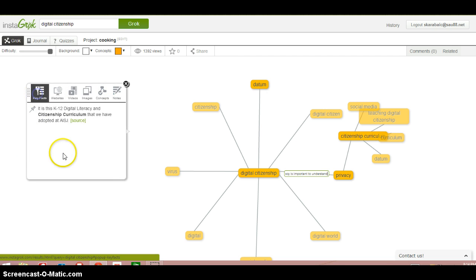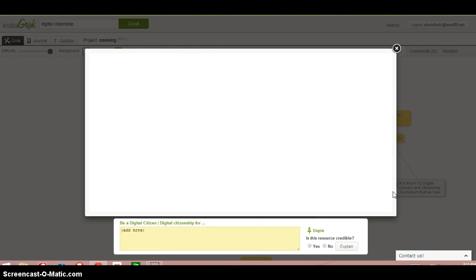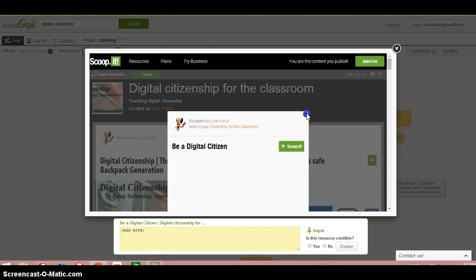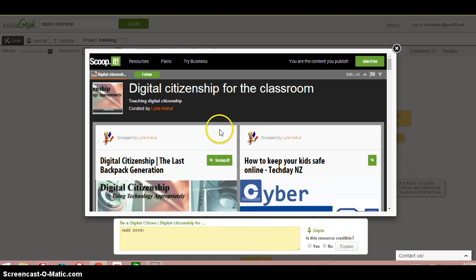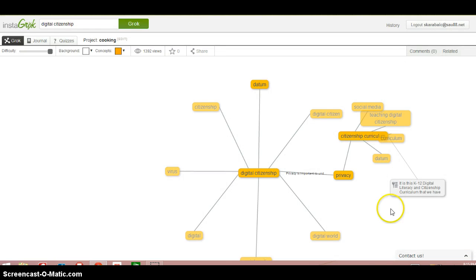Now let's say I like this one. In this K-12 digital literacy and citizenship curriculum we have adopted, and I'm going to pin that. Right away, that resource is now connected to this area. If I want to open it up, it opens up and I can add a note. And it's in a Scoop It, and here it is, and I'll say this is great and be done with that.